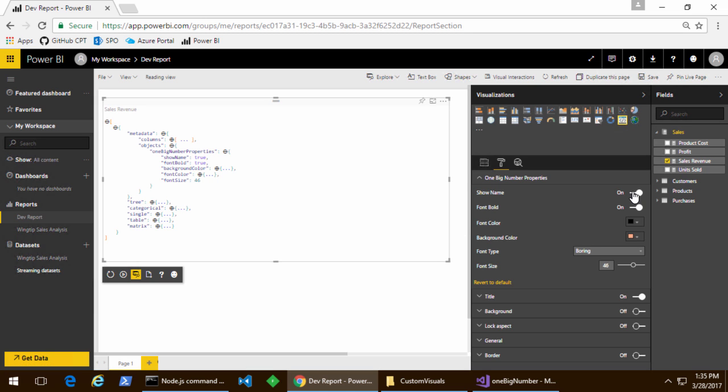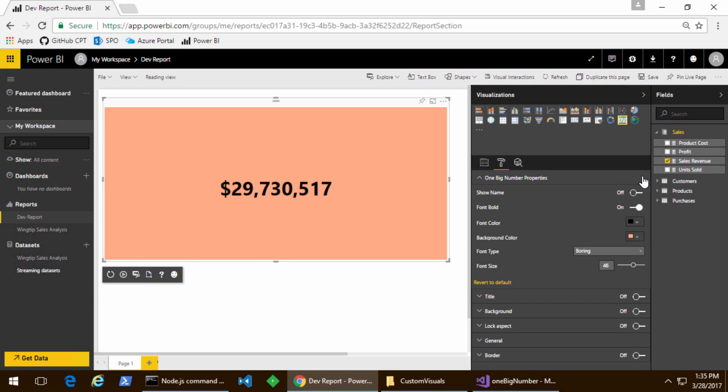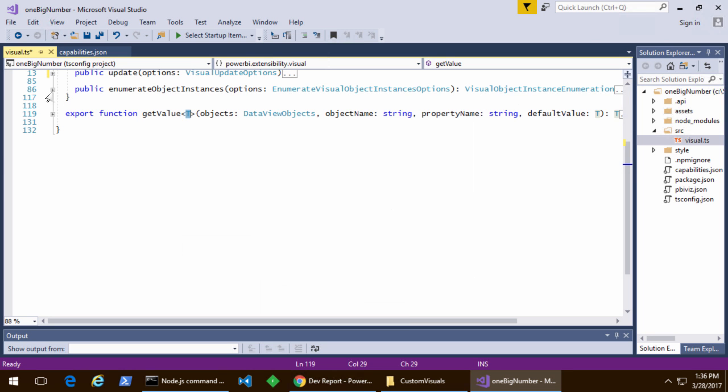So as someone changes the show name true or false, let's go back and see that as I change this back and forth, each time you change it, they're going to call that enumerate object instances. Let's go back and take a look at this code.